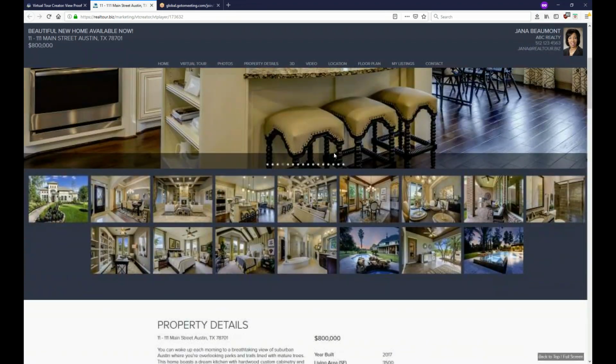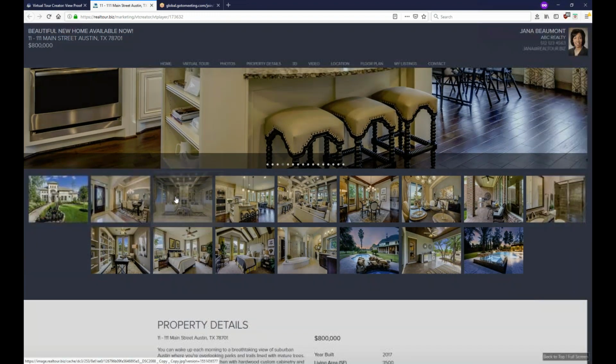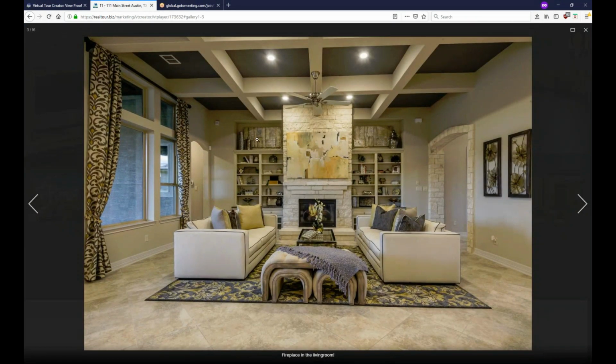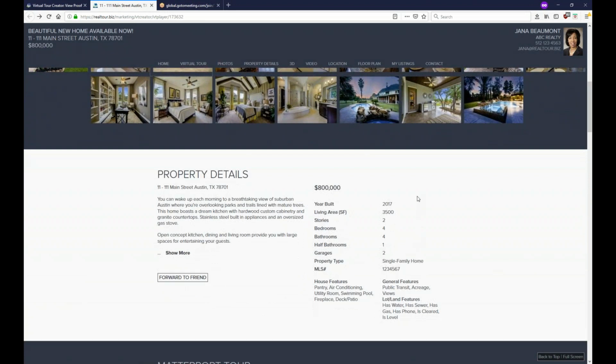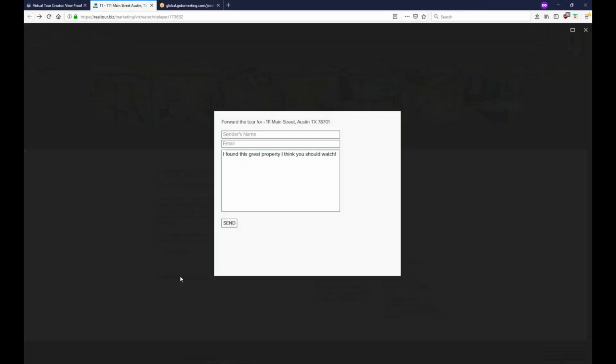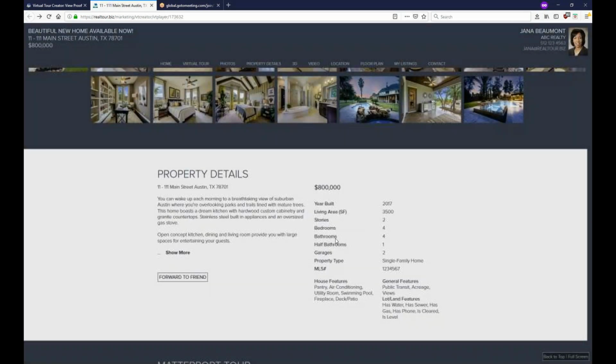I can also scroll down and click on any of these images and see them at full size, okay, with the caption if I want to do that as well, if I want to see the full picture. I can close that. If I scroll down a bit further, I can see my property details, okay? So there's my property description. I can show more, show less, if I have more text. I can also click on forward to a friend, okay? If I want to send this tour to anybody else, forward to a friend, okay?